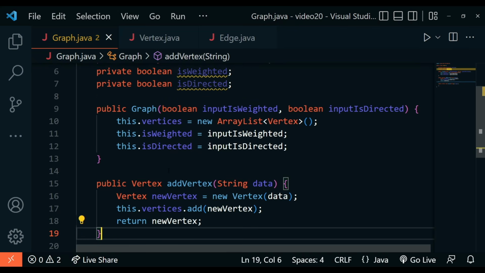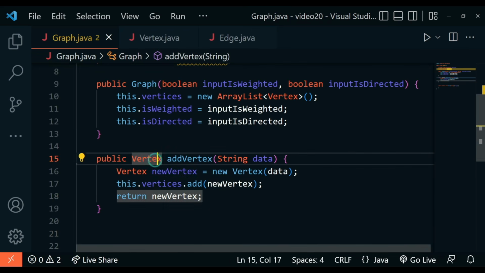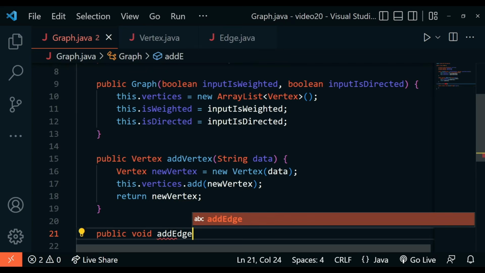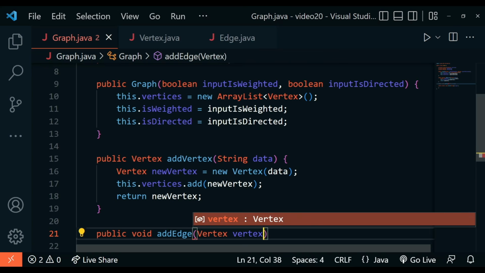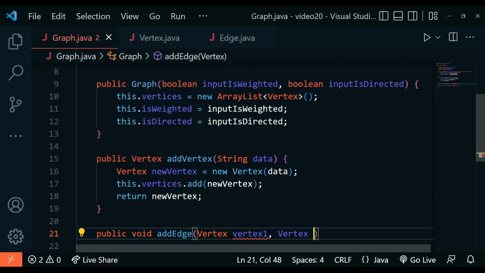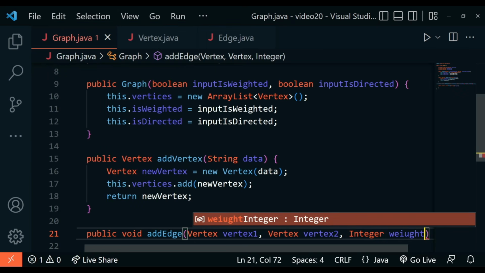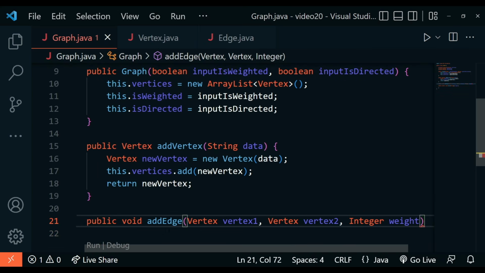Cool. So we're done with this. That's the add vertex method, and it just returns us the vertex, so we'll have to assign it to a variable in the main methods. So now we're gonna create the public void add edge method, and this will allow us to pass in the vertex 1, the vertex 2, so this is the start and the end vertex, and the integer weight. Like I said, I wanted to create a level of abstraction here, so I'm allowing our graph to have the add edge functionality as well.